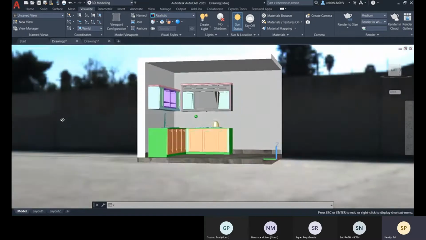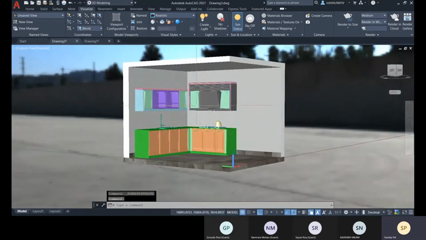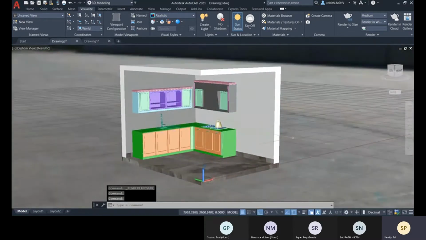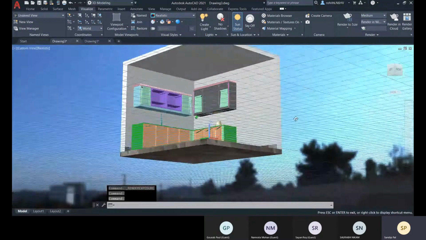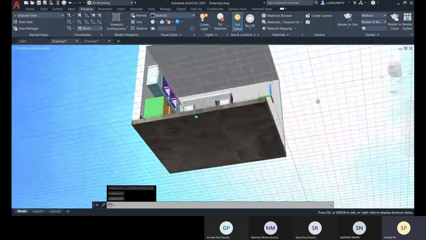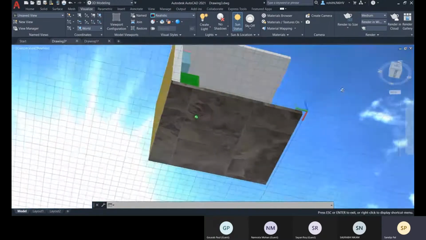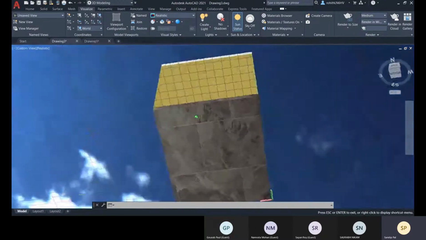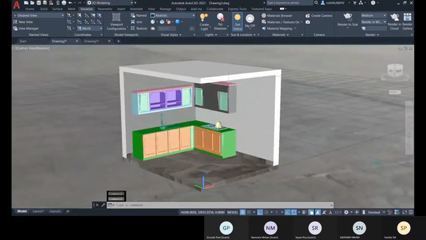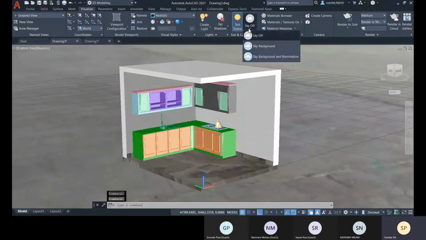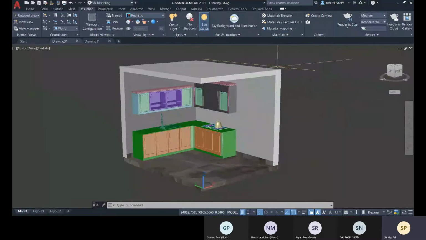It's like a panorama image you have placed. You can also go with your own custom image. All right, and there you can see according to the image we are getting the light. So that is for your natural lighting, and you can make the sky background and illumination on. So according to that sky background and illumination, you will get the light.